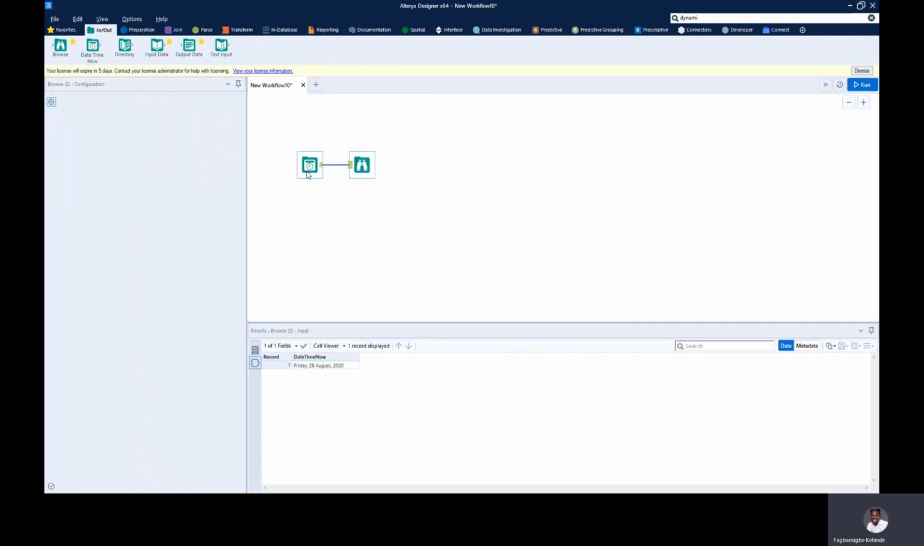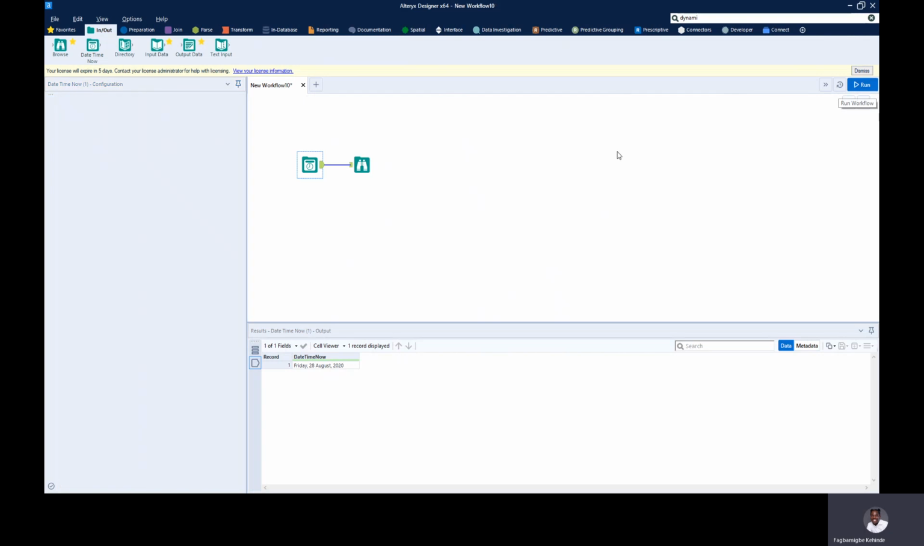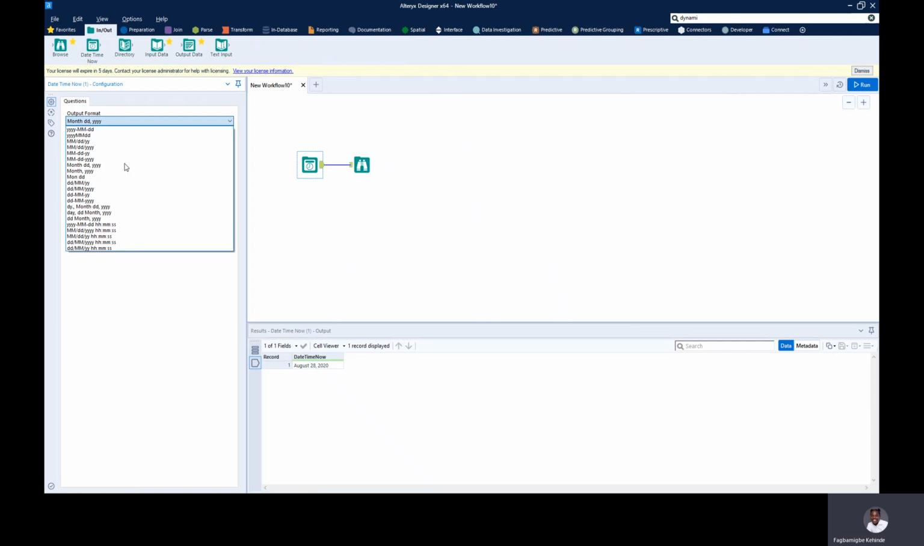We can actually pick different formats. Let's say we pick something like year or month. We can pick this and then rerun our workflow. You can see what we have in here. You can see Friday is no longer there because of the format I chose. So this is actually an overview of what the Date Time Now tool does in Alteryx.